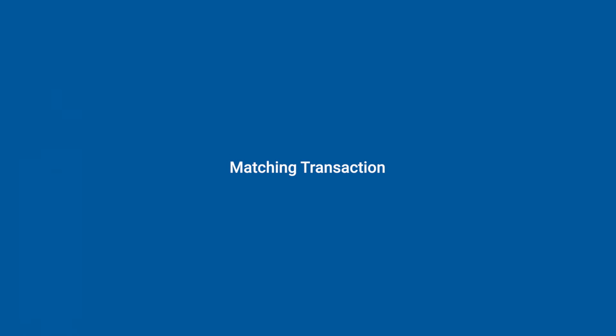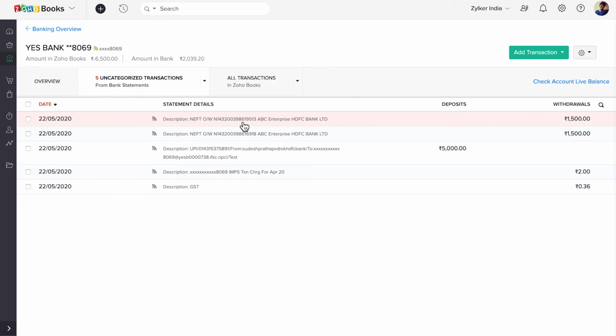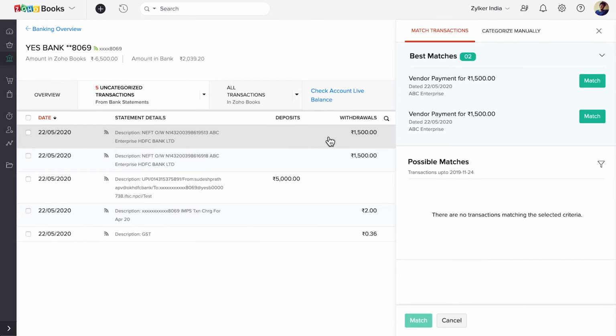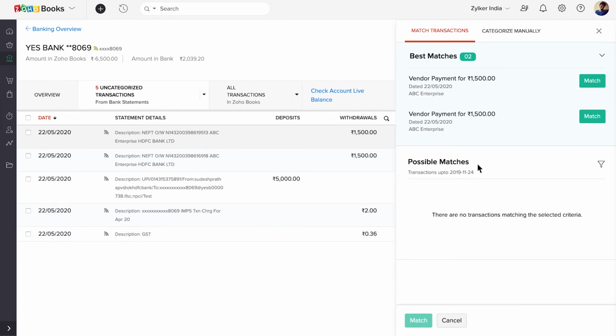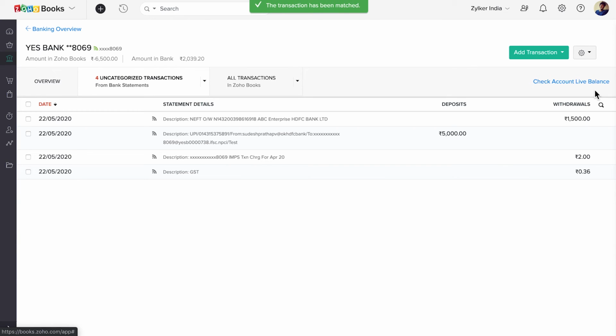Let's match a transaction now. Once you select a transaction, Zoho Books will populate the possible matches here based on the amount and the date. You can also filter the transactions further. If you haven't created the transactions in Zoho Books, you can categorize it manually. In this video, we have recorded the transactions in Zoho Books, so we'll match the feed with the transaction. If you wish to check your account balance, you can click the Check Account Balance button.